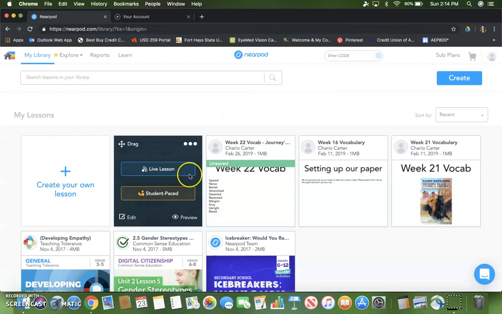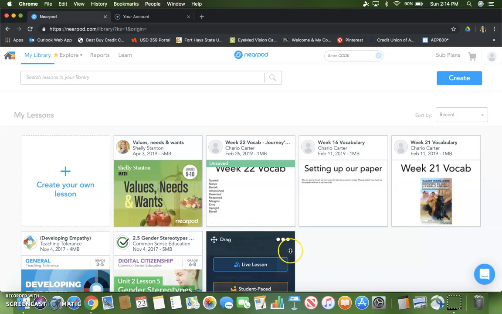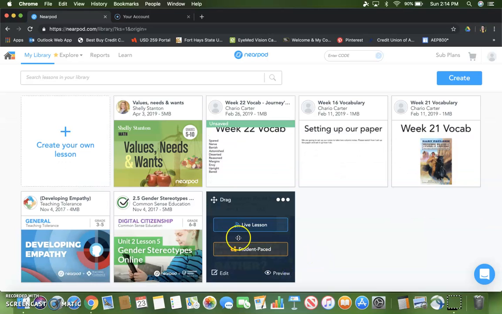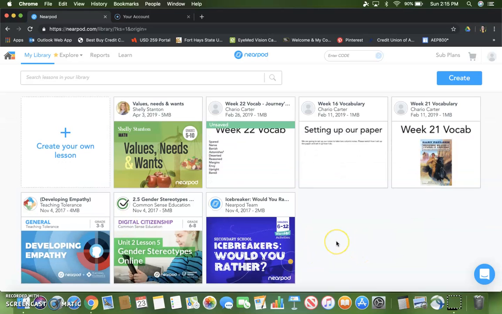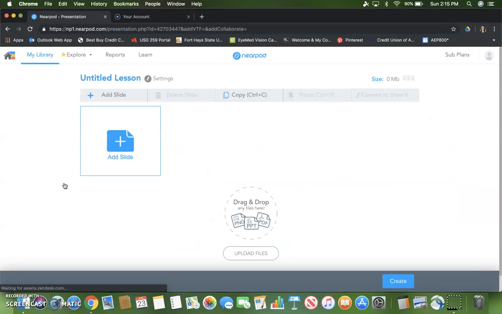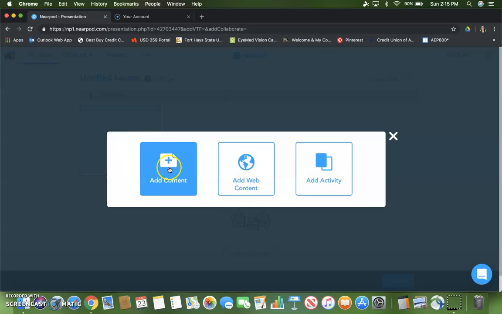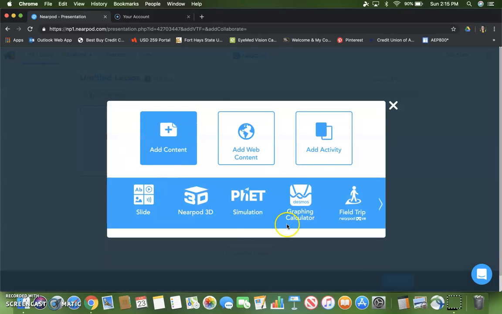So here are some ones that I have done. I've done a lot of vocabulary ones. Some of these just popped up randomly on mine, but what you could do is create your own lesson. And you can add a slide, add content. Here, you could add all these awesome extra things. You could add a slide, web content, or add activity.